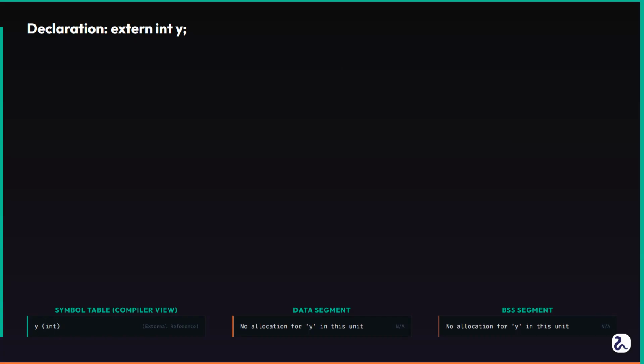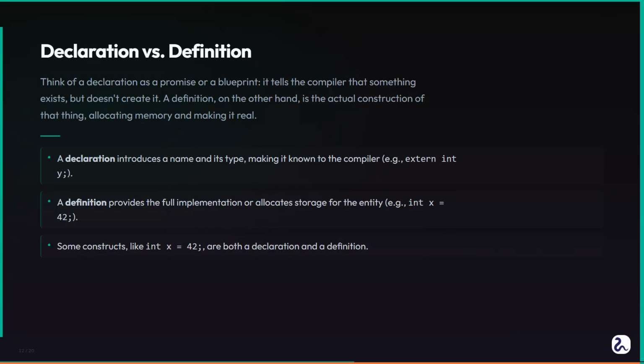For example, extern int y; is a declaration. It tells the compiler that y is an integer defined elsewhere, perhaps in another source file. The compiler knows its type and name, so it can compile code that uses y. But y doesn't exist in memory yet in this specific translation unit. Conversely, int x = 42; is both a declaration and a definition. It declares x as an integer and immediately allocates memory for it, initializing it to 42. Most variable declarations you write are also definitions.